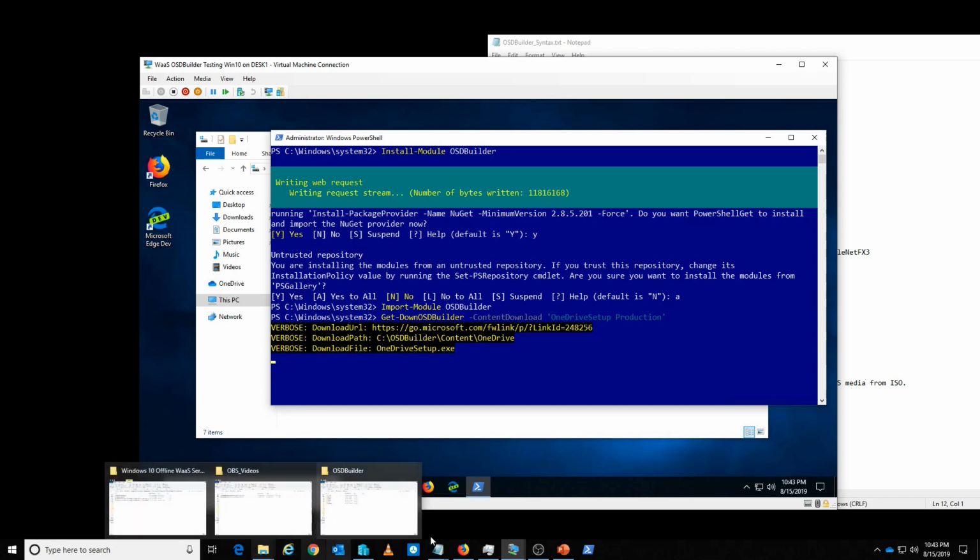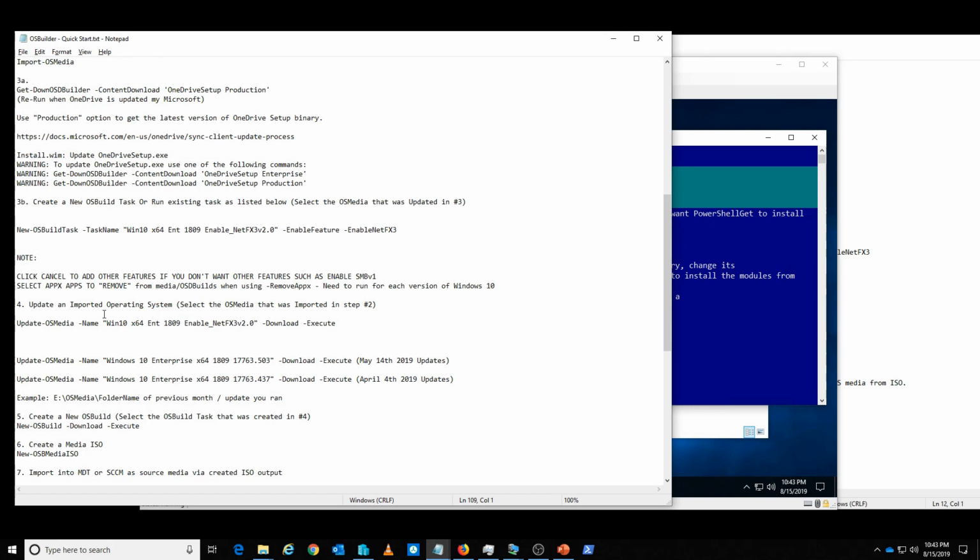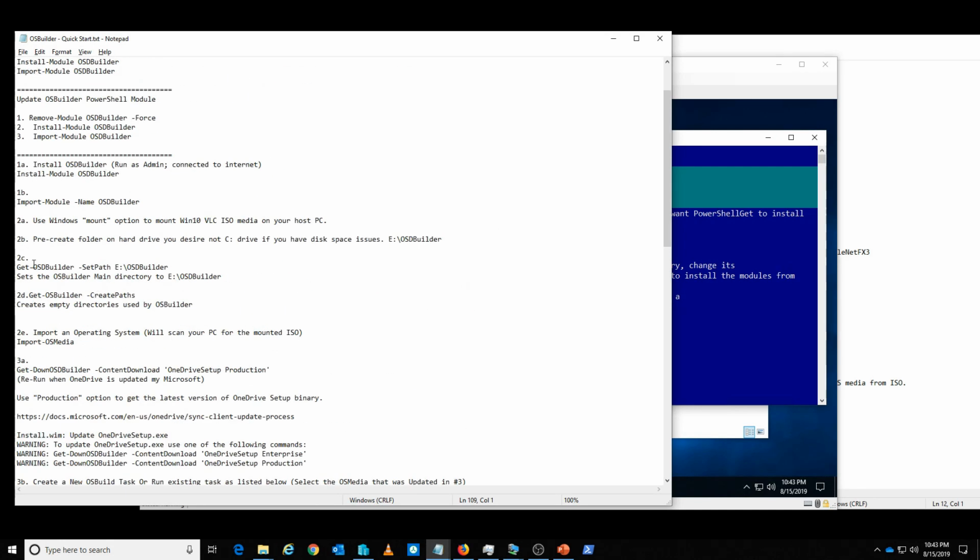So while that's running, let's look at how we create a different directory. Essentially what you do is pre-create a folder on E or D drive called OSDBuilder. You're then going to run this command right here, Get-OSDBuilder -SetPath, and then the drive letter and the name of the folder you created. This will set OSDBuilder to that directory.